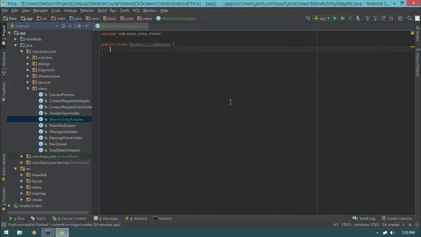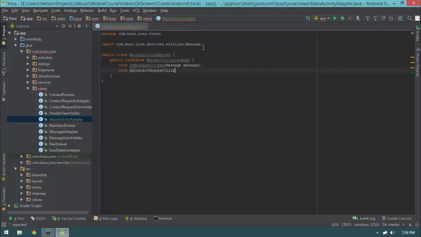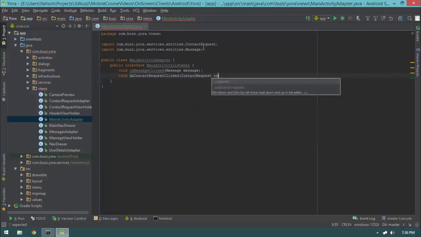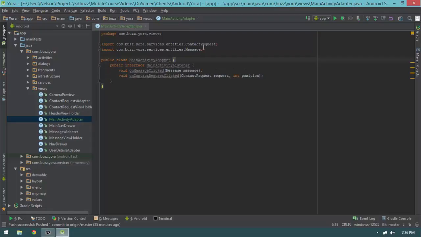Before I write my constructor or my fields, I'm going to write an interface. Now I'm only going to be writing the public members and the local fields to this. We're not going to be implementing the MainActivityAdapter quite yet. So I'm going to write a public interface, not public int, public interface MainActivityListener. It's going to have a void onMessageClicked method, which will take a message, and then a void onContactRequestClicked, which will take in a contact request and an int position, which will be the position of that contact request in the contact request array.